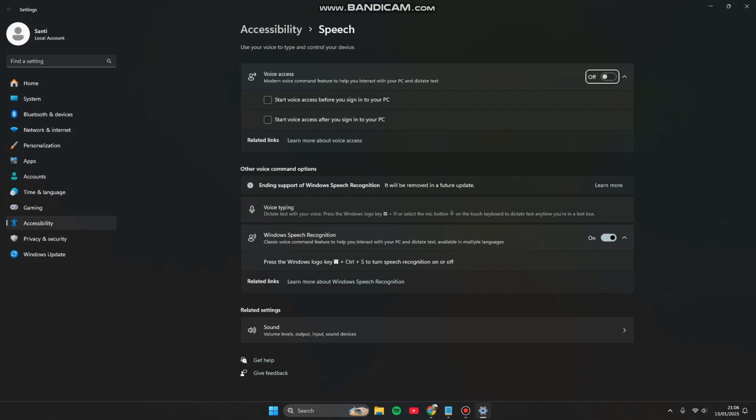You can click it, and here you can prepare your hardware first. You can set your microphone first. You can plug it into your PC or your laptop, for example, if your laptop doesn't have a built-in microphone. And after you set up your microphone, you can see there's a voice typing option. Dictate text with your voice. Press the Windows logo key on your keyboard plus H, or select the microphone button on the touch keyboard to dictate text anytime you are in a text box.